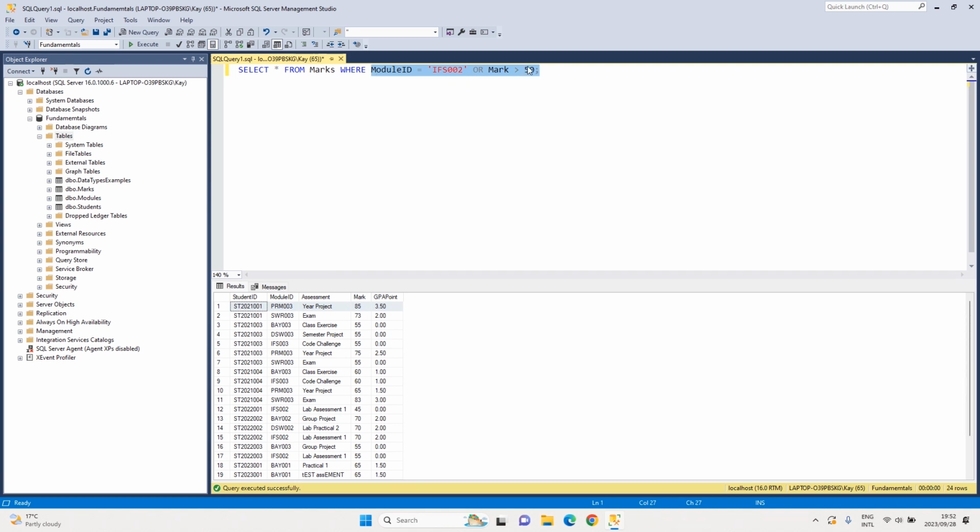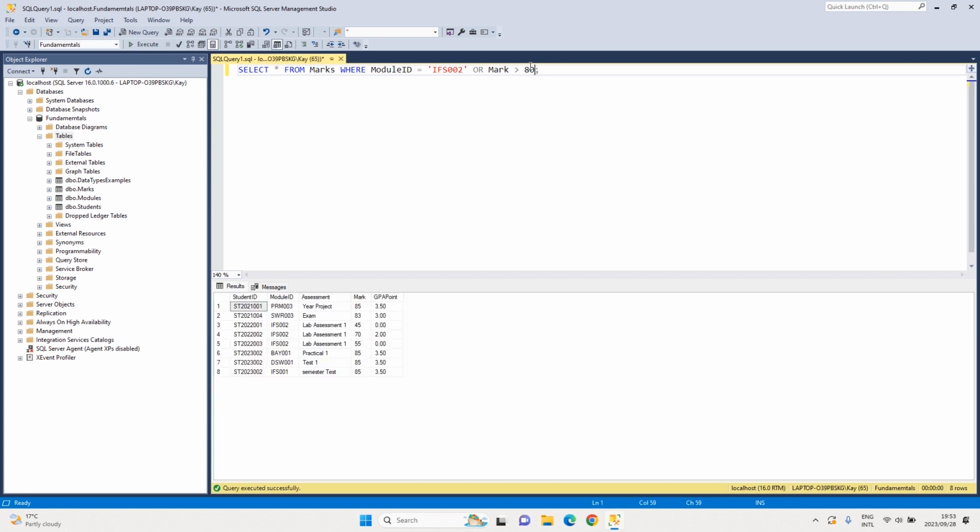If I do another example here, I can say give me where it's greater than 80. Let's do 80, not 85. Now you can see that I'm getting fewer records, but I think this is a very good example because you can see this one is not IFS 002, but the mark is greater than 80. So it's either getting a record where your module is IFS 002 or your mark is greater than 80, or both conditions are met. If any of those two conditions is met, your record is returned. That is what the OR operator does.